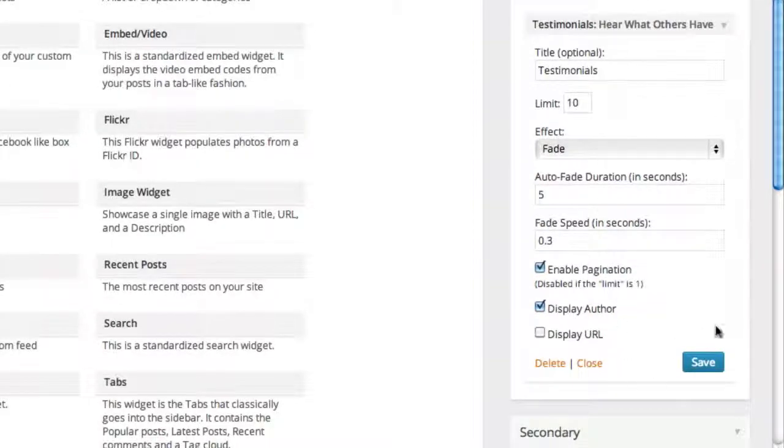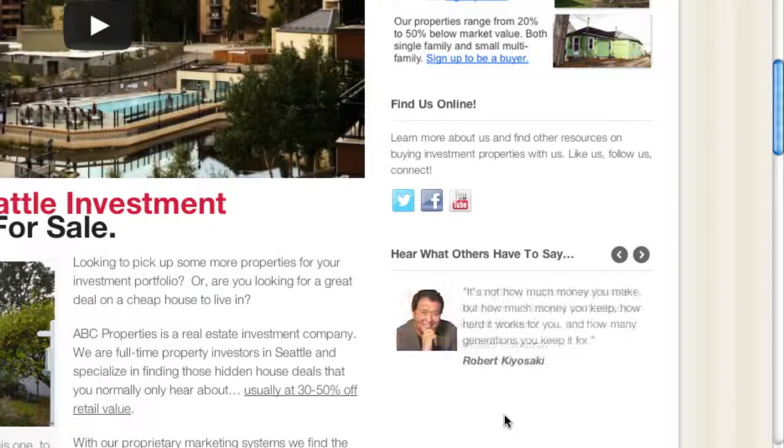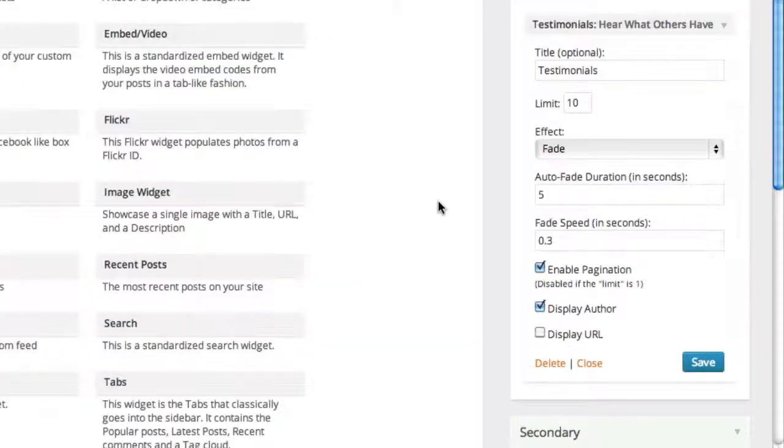And now here's some different options. The effect, right now we have fade set on. So you can see as these rotate through, it's going to fade out. And it's going to fade back in. See? Fade out, fade back in. You can choose different options. So let's say you want there to be no effect. It's just going to switch right over, no fade at all. I think the fade just looks good.